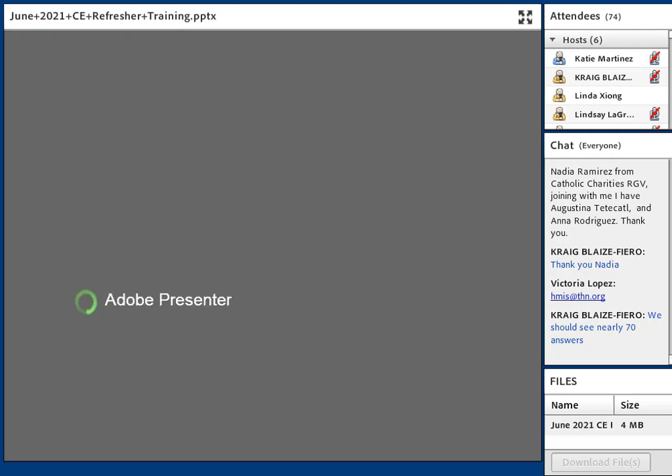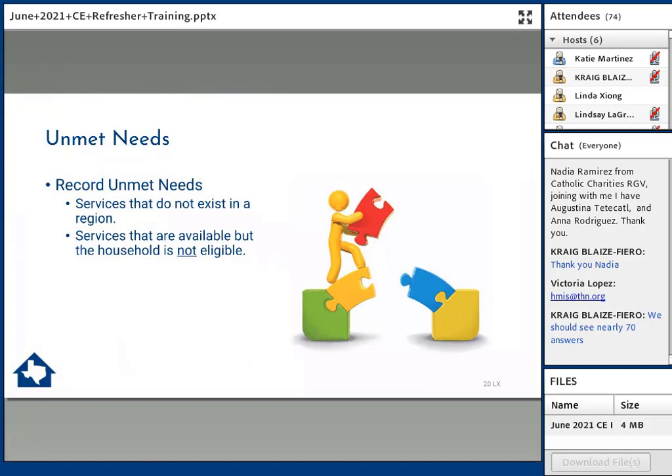So what is an unmet need? Unmet needs are services that would benefit the household, but they do not exist at all in a region. And as a result, you cannot make a referral for that need. I know that in most of our regions, we don't have permanent supportive housing, for example. And so you could still do a coordinated entry assessment and record an unmet need for permanent supportive housing in the coordinated entry workflow.